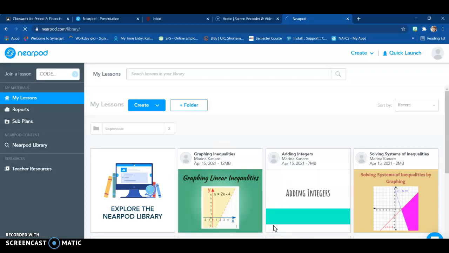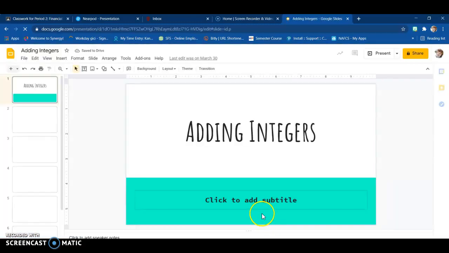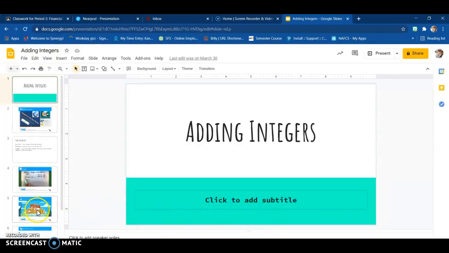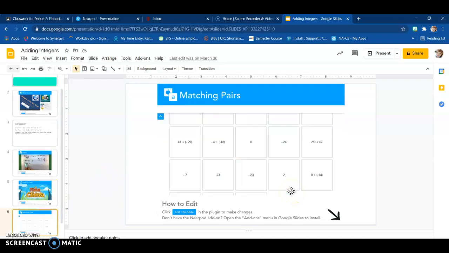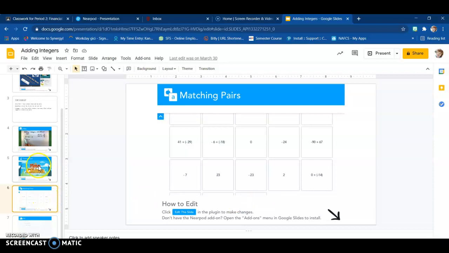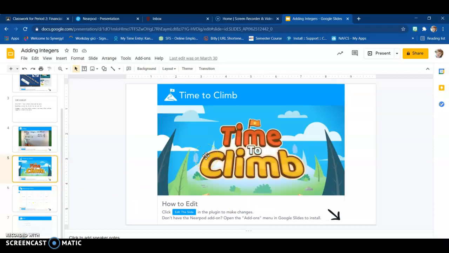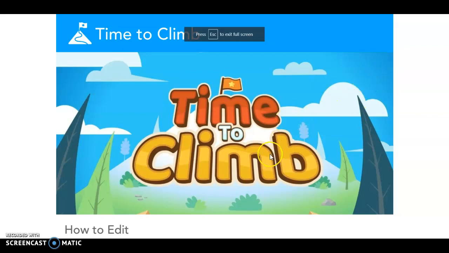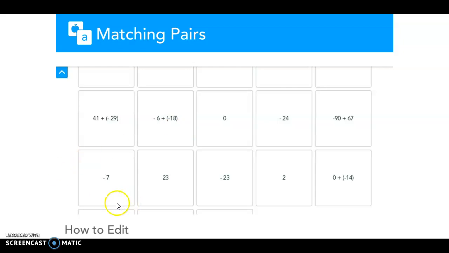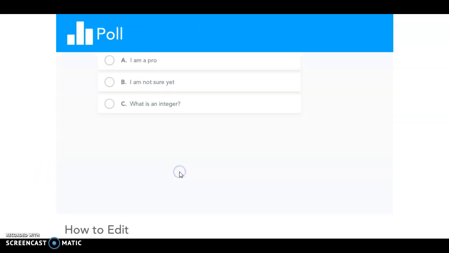Let's say I go edit this, adding integers. This is actually my Nearpod. It looks a little different than the ones you saw in the first part. I'm just going to go ahead and preview this. This is slightly different. I'm just going to present this slide and see what it looks like for the student. Just going to go back. So this is the questions and this is the poll.